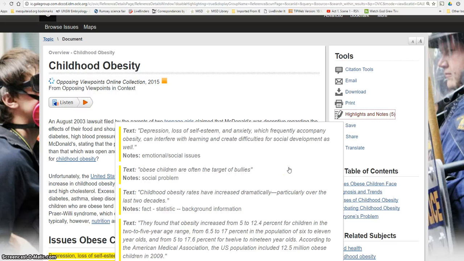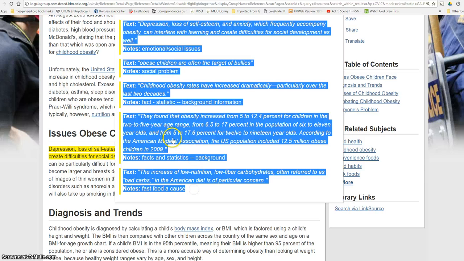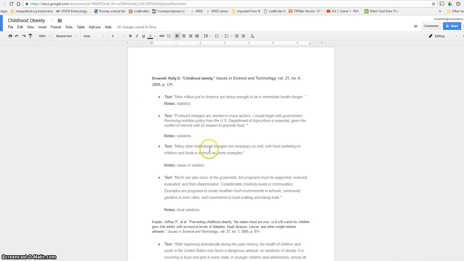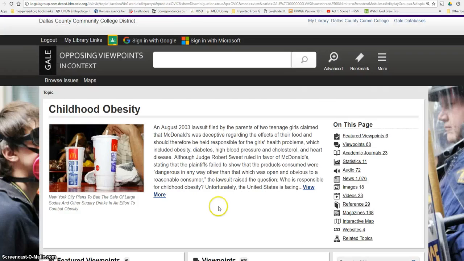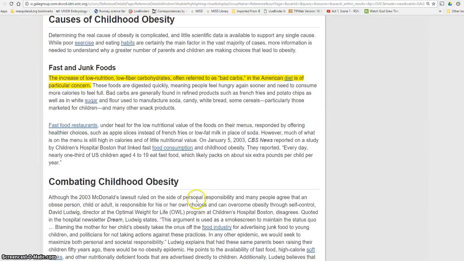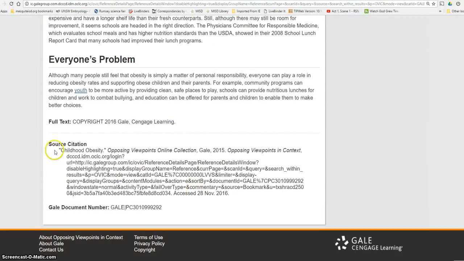Now the problem is once you've logged out of the system, the notes disappear. Okay, the highlights might still be there, but your notes are gone. So what I do is I highlight all the notes, Control copy, and I paste it into a Google Doc so I can work on it. And so I've just pasted the information here, and I've also gone through and, oh, where's the article? Right here. I've gone through, and at the very, very bottom is my source citation.